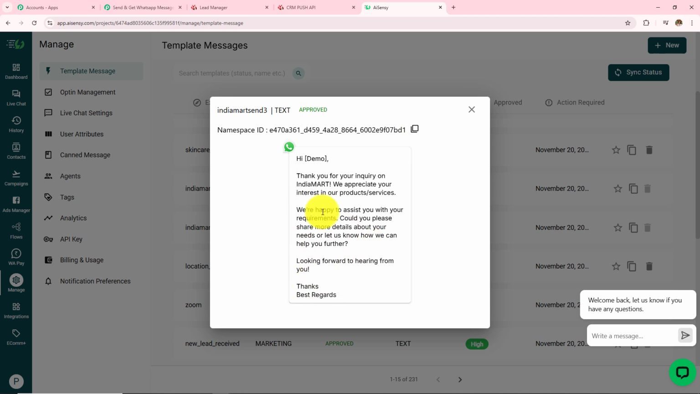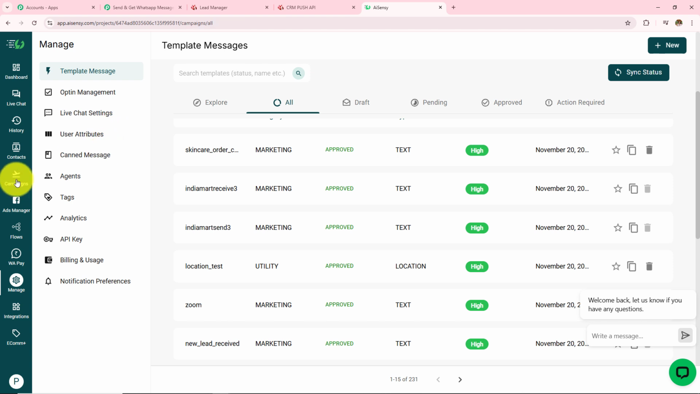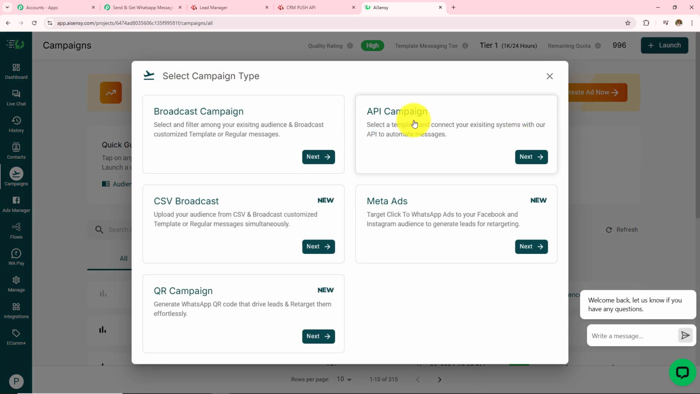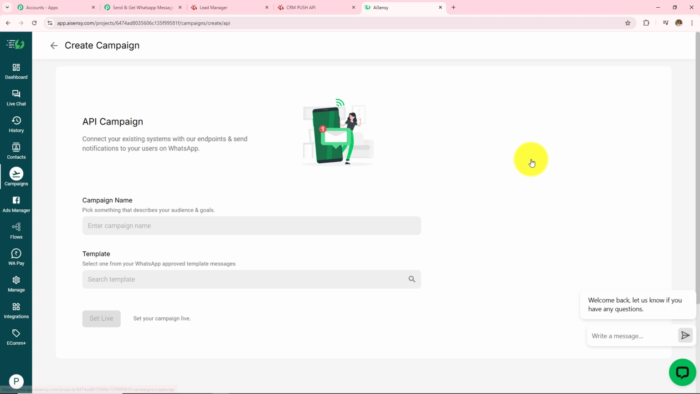So now I want to send the same exact message. So for that I have to create a campaign for this particular template. So here on the left hand side I will go on this campaigns option, and from this top right corner I can see this button of launch. I will open this, and then from here I have to click on this API campaign.